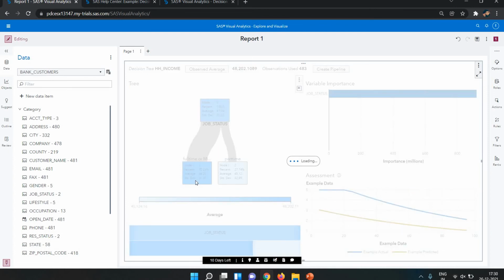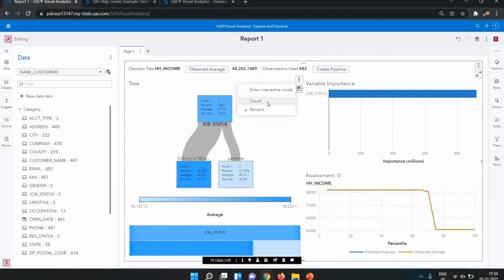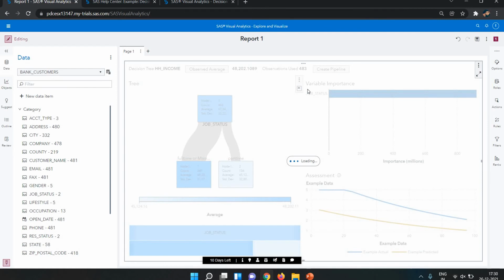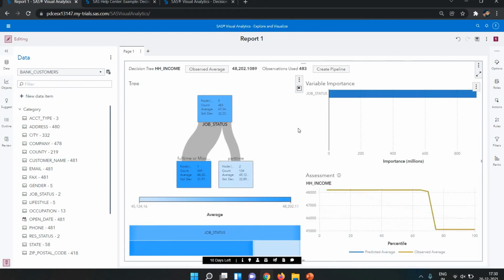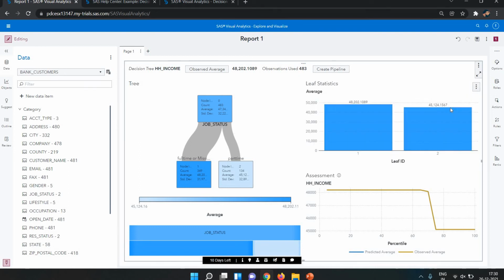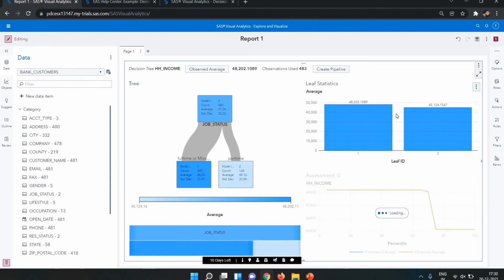Let's suppose I change it to percentage. In percentage, the data will be shown as percentages. If you want the data as a count, you can click on count and it will be shown as counts. Okay, next, in the variable importance, you can see the variable importance going from 0 to 8,800. Now you need to click on the level statistics. If you click on the level statistics, it will be shown according to the level statistics.